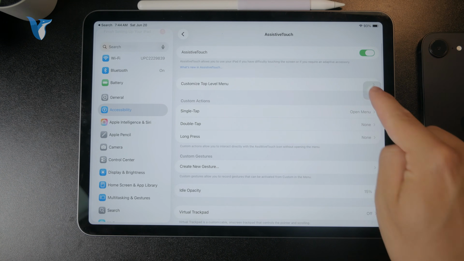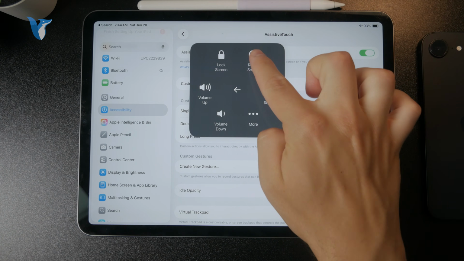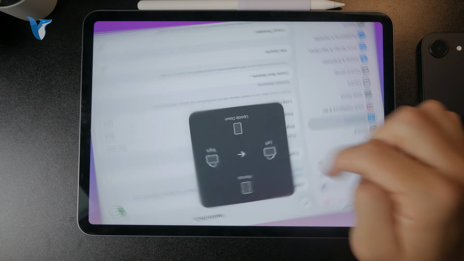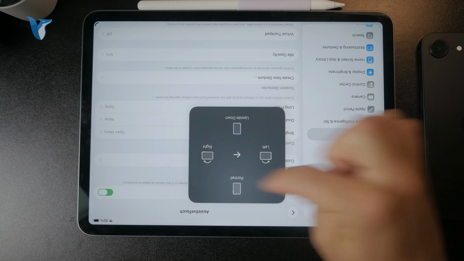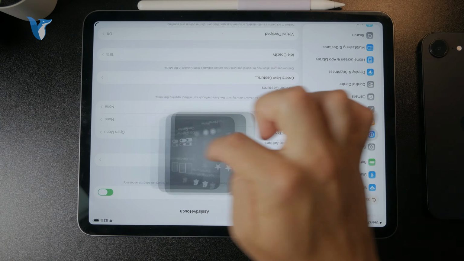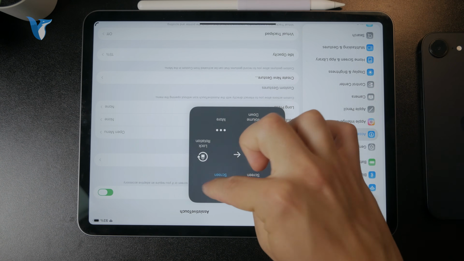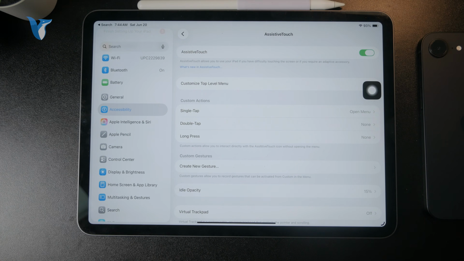So let me just reset it all, right? And now when I click on the button, I can click on device, rotate screen, and I can manually rotate it like that, right? So as you can see, it's pretty nice because we have the ability to move the iPad around with the click of a button. So a lot of people prefer it this way, and if you're one of them, you can definitely give it a try and also rotate the screen without actually needing to physically move the iPad.